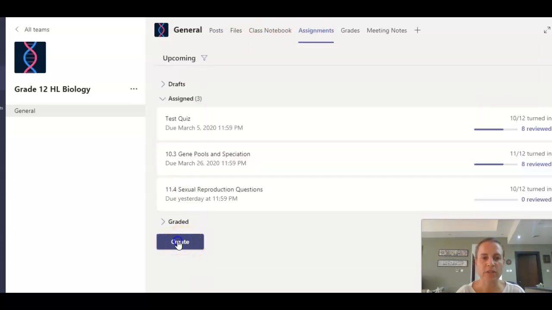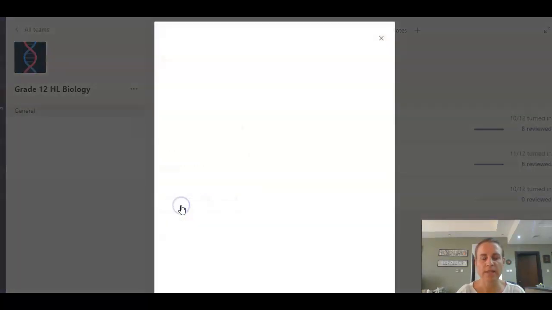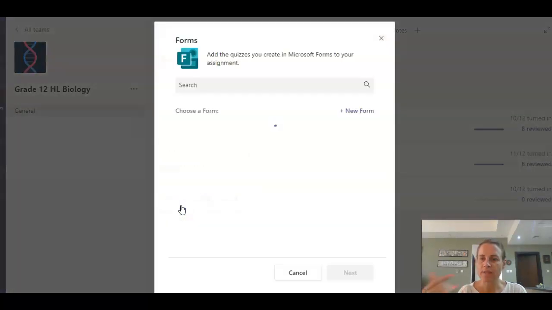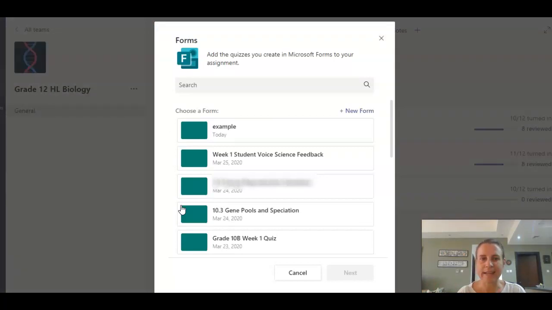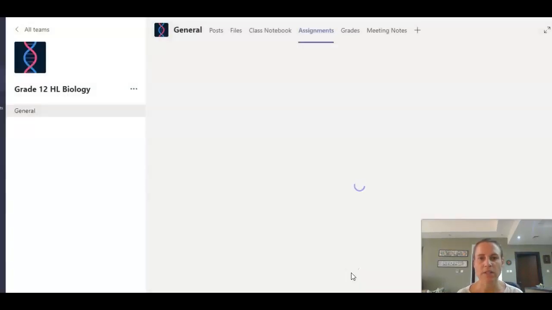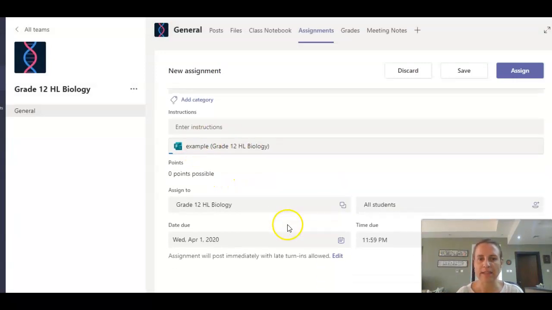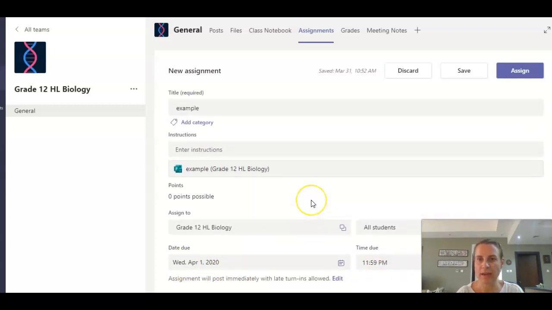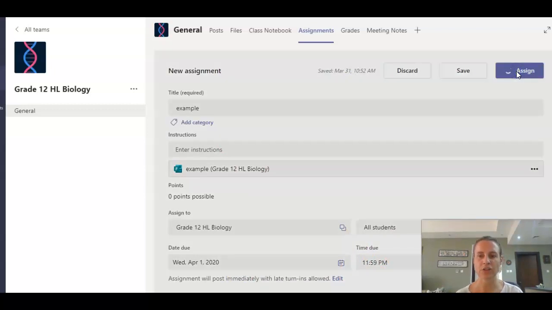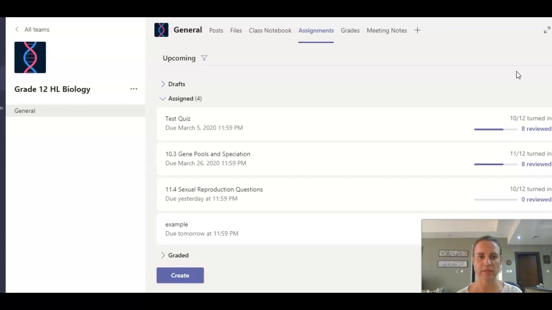And on your assignments, you could say Create and a quiz. Any of your quizzes that are on Microsoft, you then will see here. So these are ones that I've made earlier. Okay, and then this is the example one that I've said today. So I'm going to go to Next for that one. Okay, and then it uploads here so the students will get it. You can change the due date and you can change the time that it's due as well. Okay, and then I'm going to press Assign. I can show you what it looks like from the student's perspective.